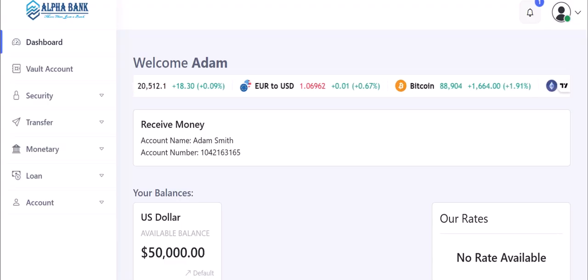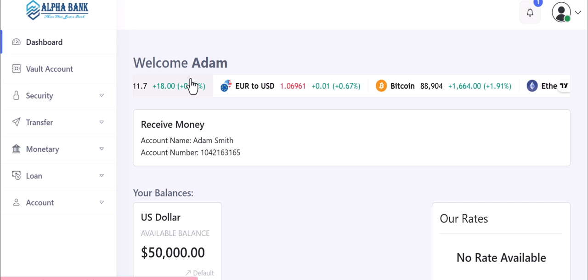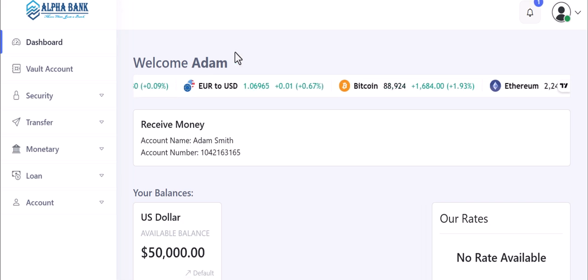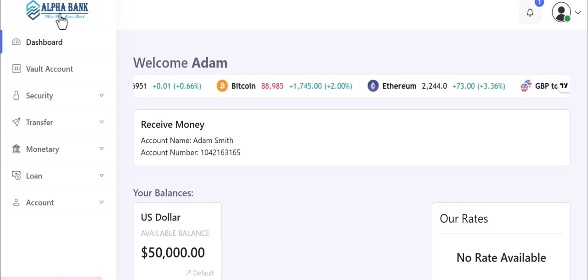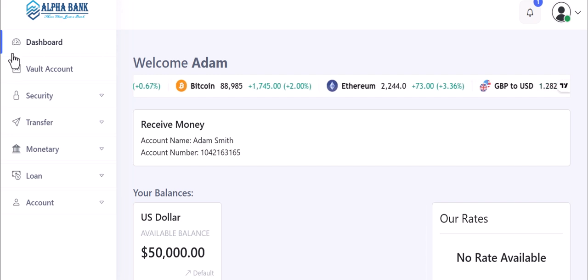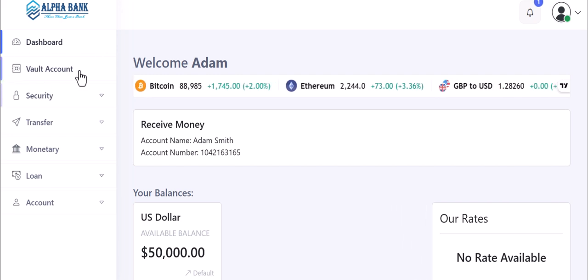Yeah, hello. I believe that a bank is not just a place where people save their money. People can as well save their valuable items in a bank. So the Alpha Bank script has been there, and we integrated a Vault account into it.